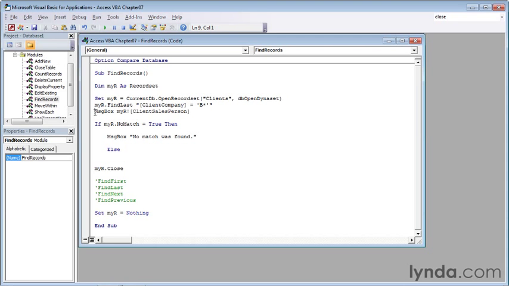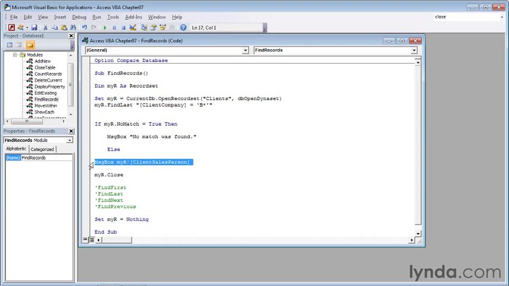and here we're going to use the message box statement from earlier. So I will select the statement, message box myr client salesperson, and then press Control X to cut it, move it down below the else statement, give myself some room, and press Control V. And I'll just tab over a couple of times, moving the cursor to the left, and press tab to move it in. And now that I'm done, press enter twice, backspace a couple of times to get over to the left margin, and end if.